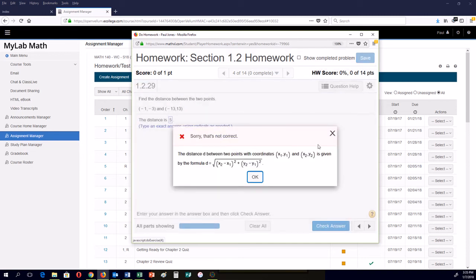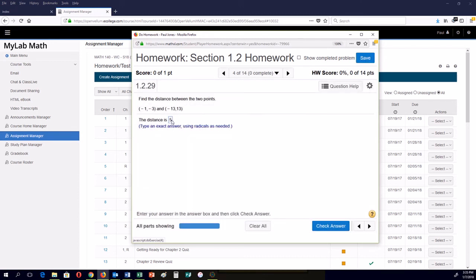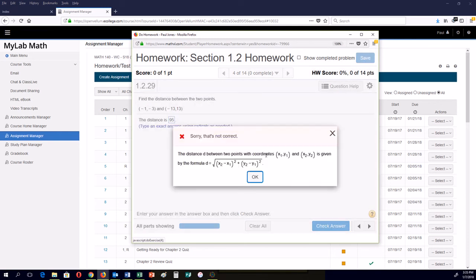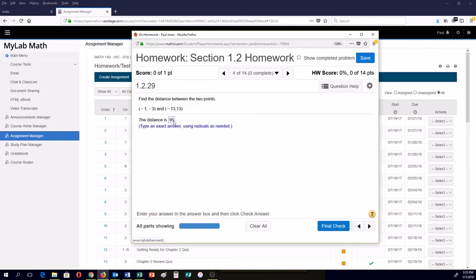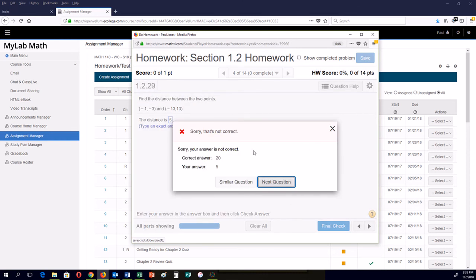Again, this tells me I got it wrong. I expected to get it wrong because I intentionally got it wrong, and it gives me a hint on what to use. You'll come back in here and say you want to do this again. Let's get it wrong again. And it gives you the same hint. It doesn't give you a new hint. And finally, on the third time, let's get it wrong again. It's actually going to do something. It's actually going to mark this wrong and tell you what the correct answer is.